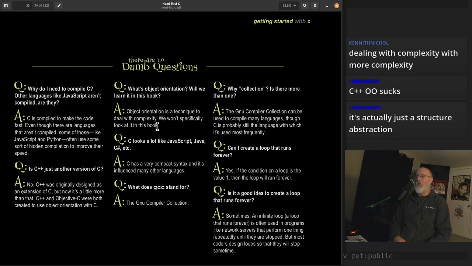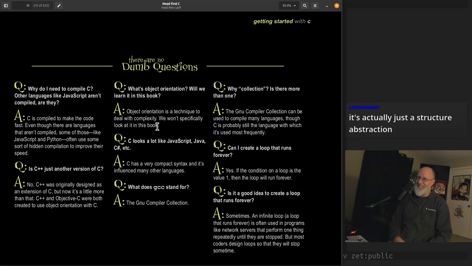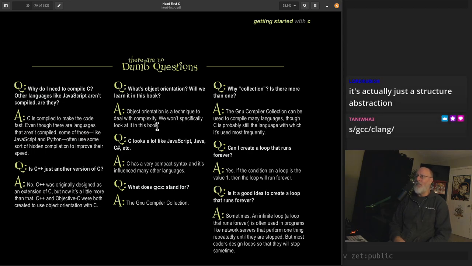What does GCC stand for? The GNU Compiler Collection. I didn't know that. I thought it was Code Compiler. I've been wrong all this time. It's the GNU Compiler Collection.